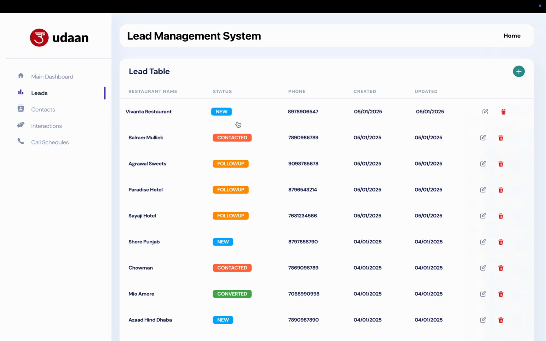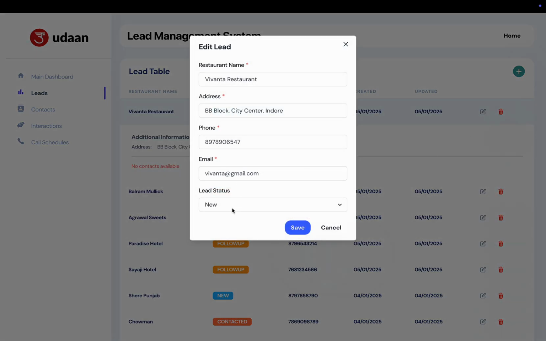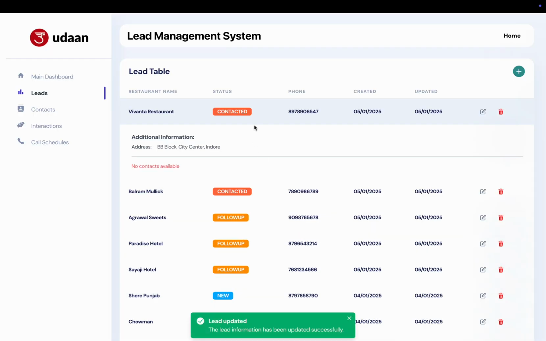Now let's say we want to update the status from new to something else. Let's update the status from new to contacted and save. So here the status is updated. As we can see, the contact details are not available for this particular lead. So now let's move to the contact management module to add the contacts.